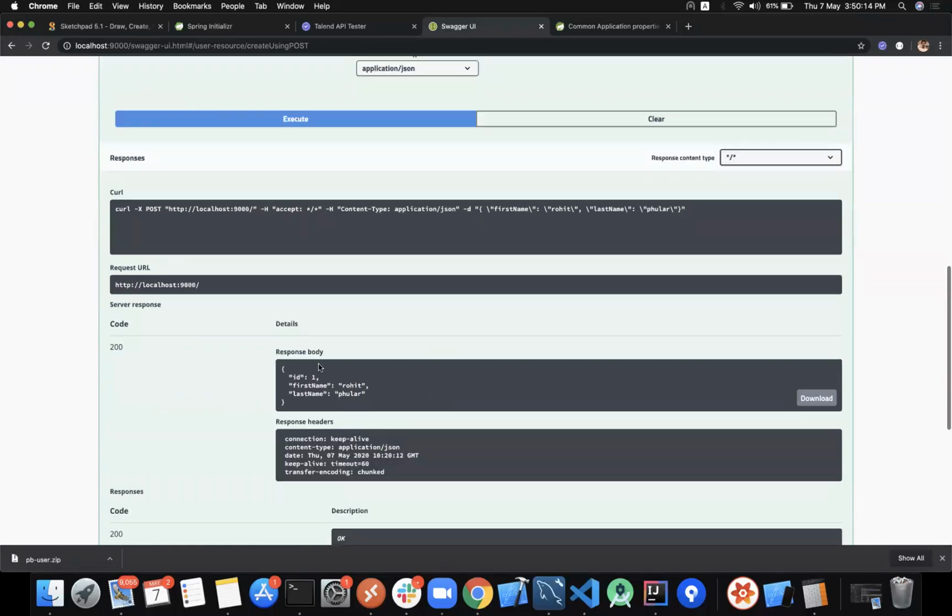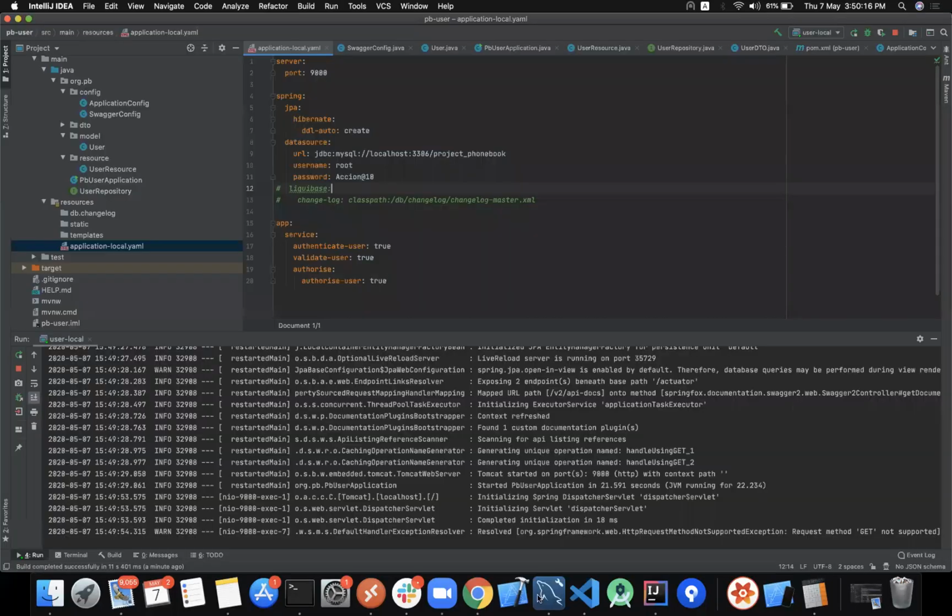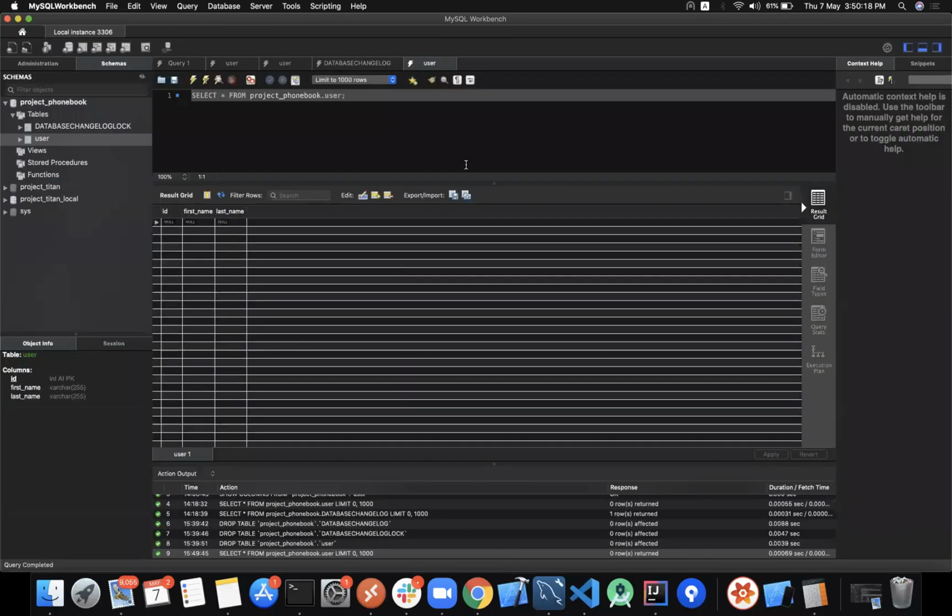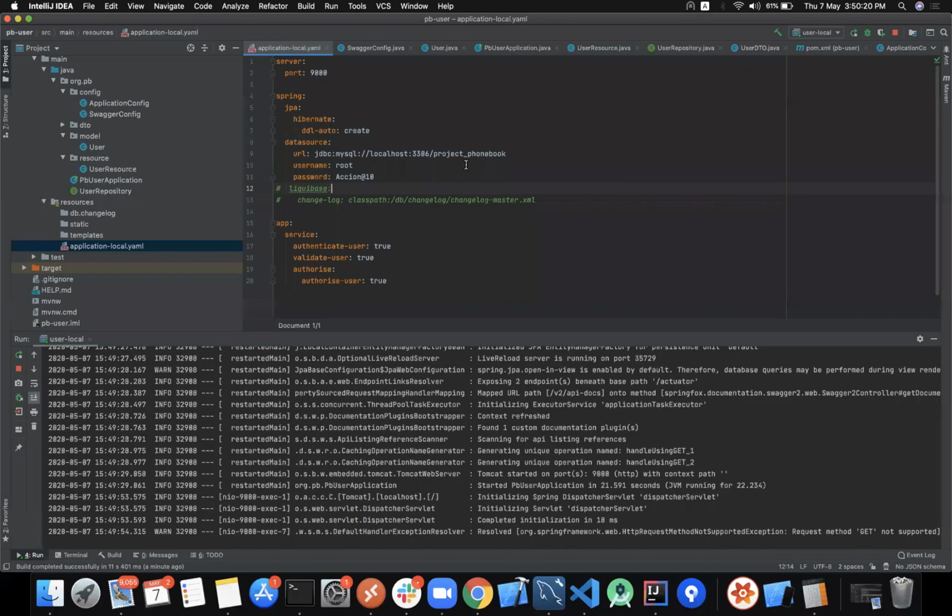Okay, that's the primary key that's generated, and that should be in the database as well. Okay, yeah. So now this is all good. Now we'll move into the Liquibase.